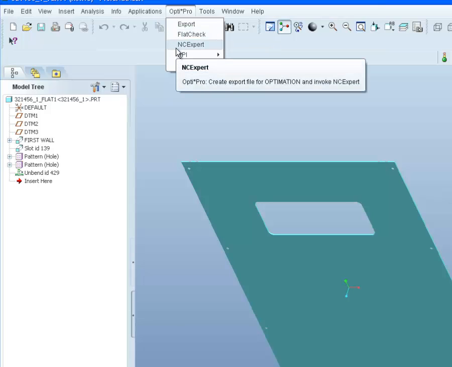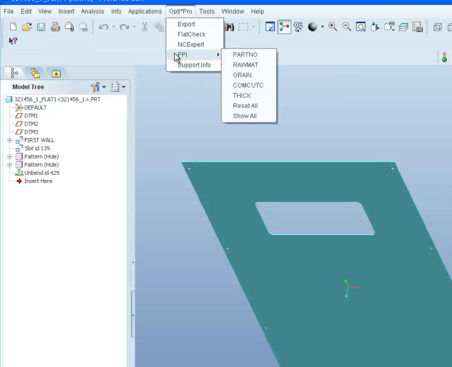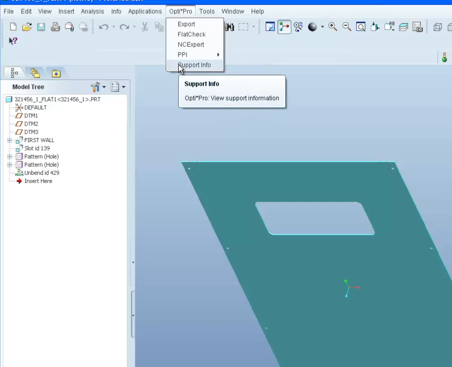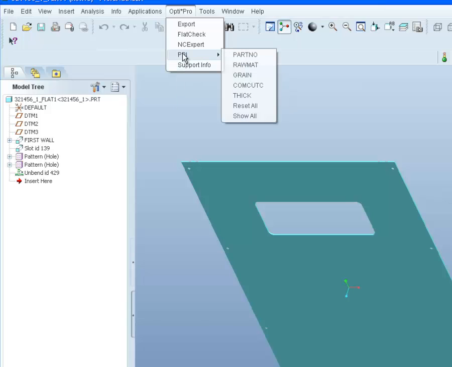NC Expert allows you to invoke the NC Expert program with the file that is going to be processed. PPI allows you to work with pre-programmed information. Finally, Support Info displays our contact information. Let's go ahead and look at the PPI that has been configured for this part.